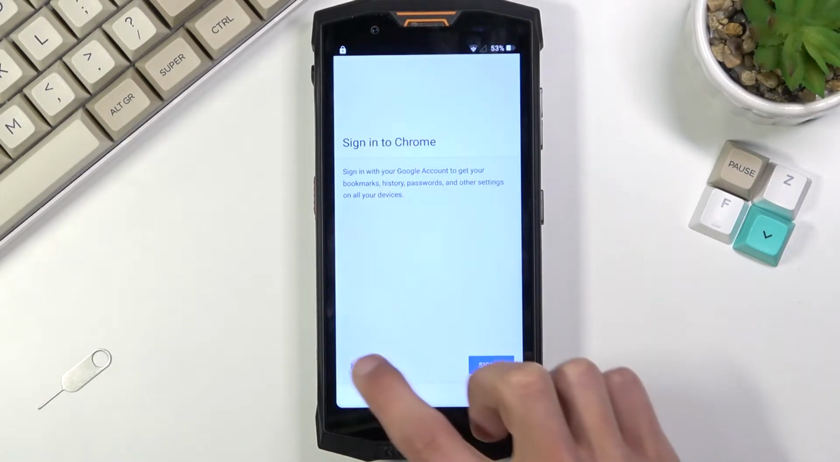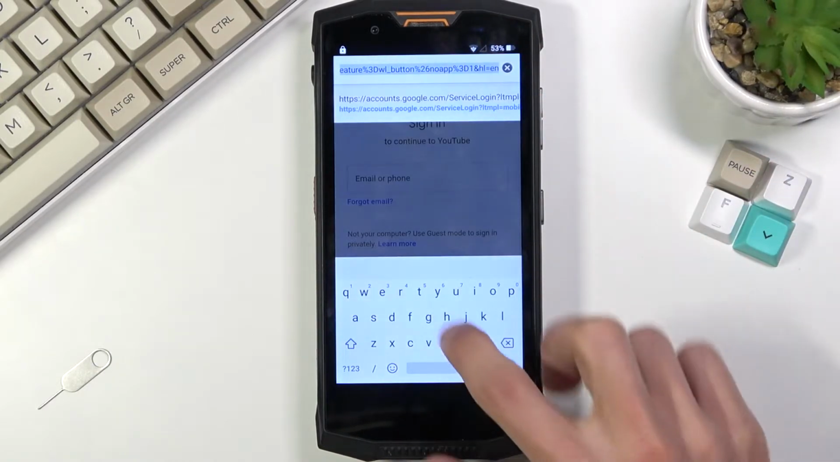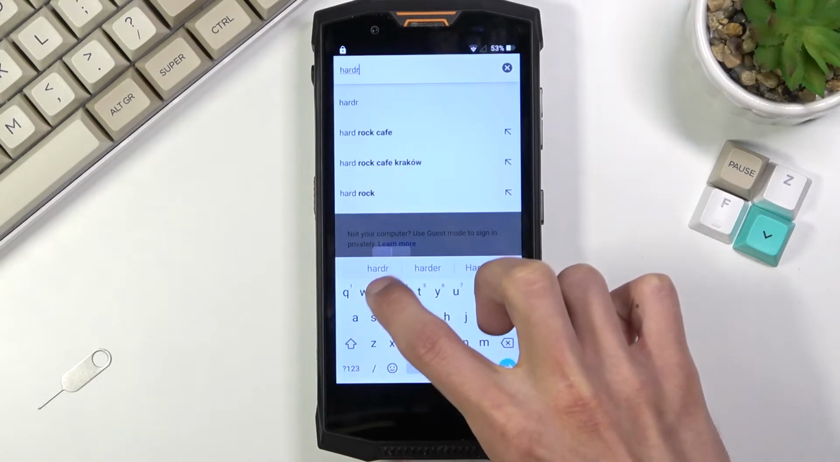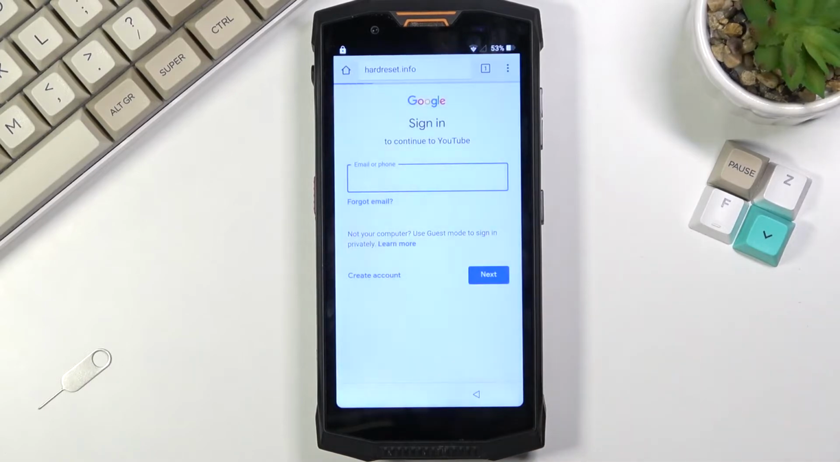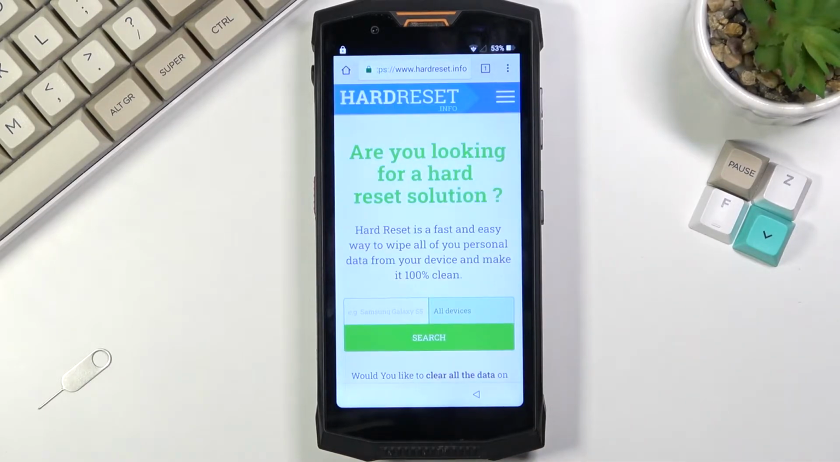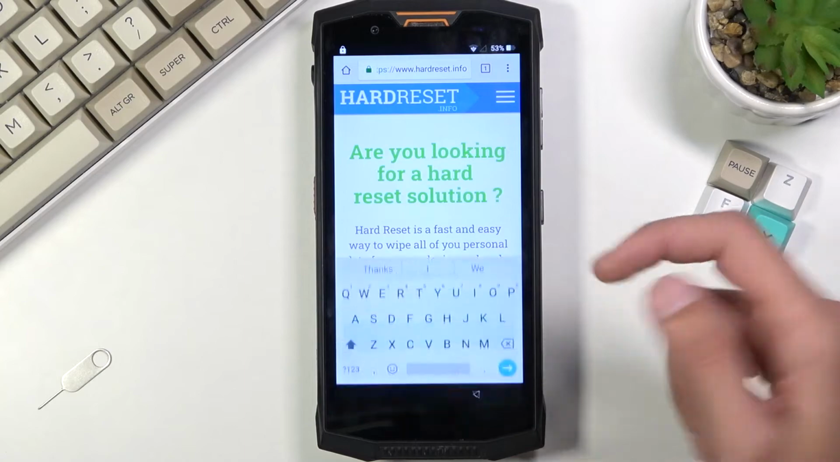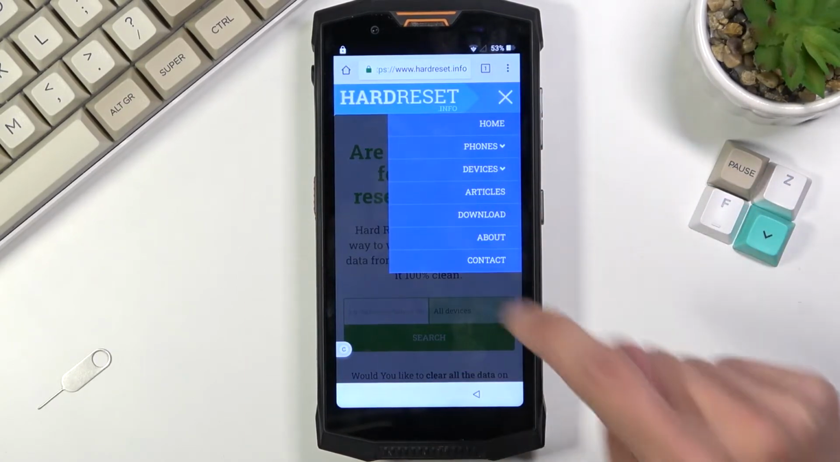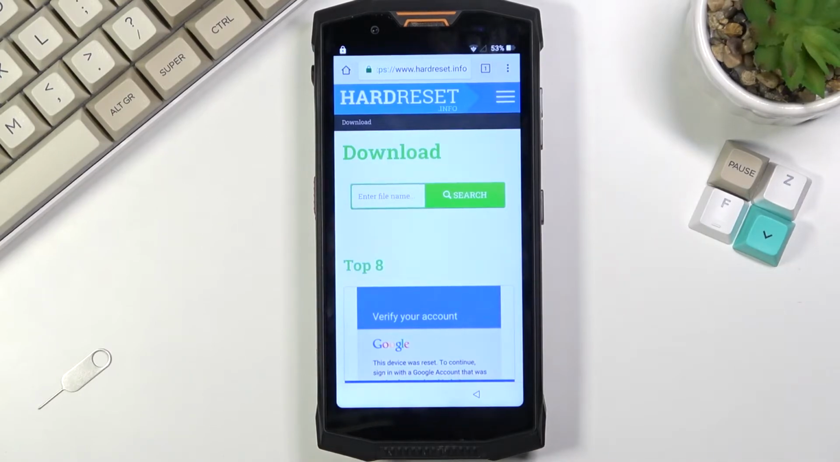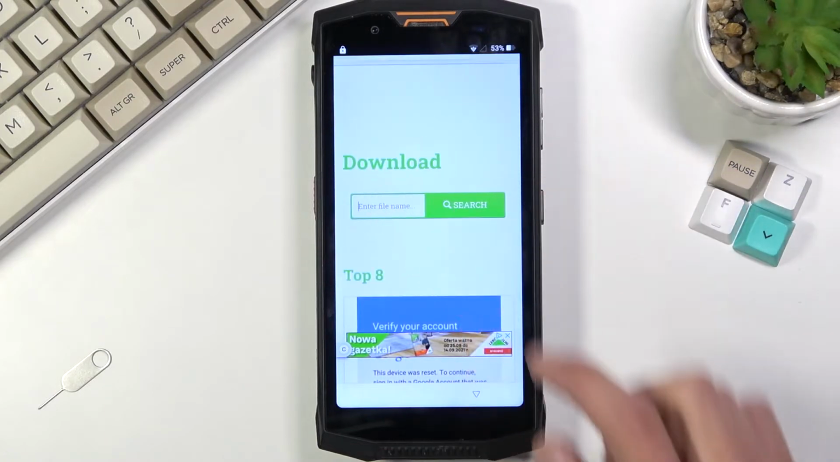So from here, accept and continue, no thanks, and then tap right at the top to type HardReset.Info. There we go. And on here we're gonna go into the download category, so select consent, whatever. So tap on the 3 bars and go to the download category, and in the downloads you're searching for Android 8. So right here type in Android 8.